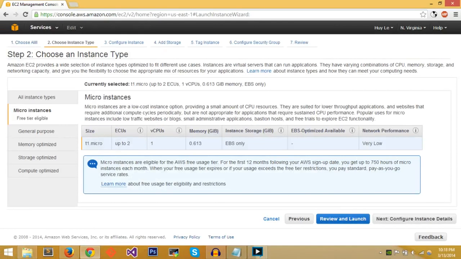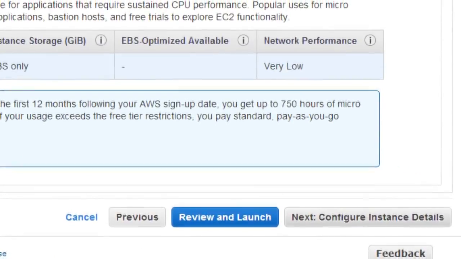Now you can customize the micro instances. You'll see some information: micro instances, low cost instance, providing a small amount of CPU resources. Now I usually just leave this default. If you're not doing anything extensive, the network performance and this micro instance should be good enough. But like I said, if you're running something more complicated and with a lot of users daily, then you would require a better tier. So you can just go down here and click next.